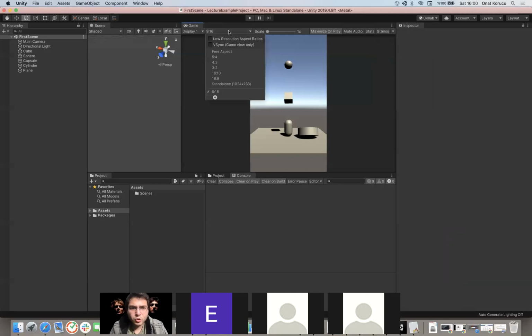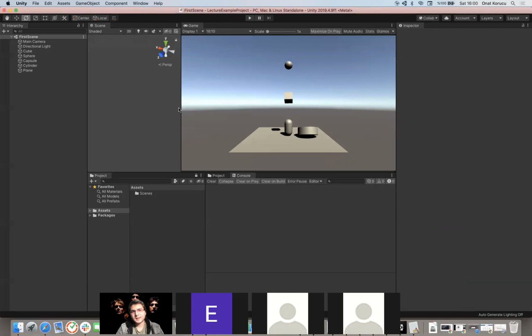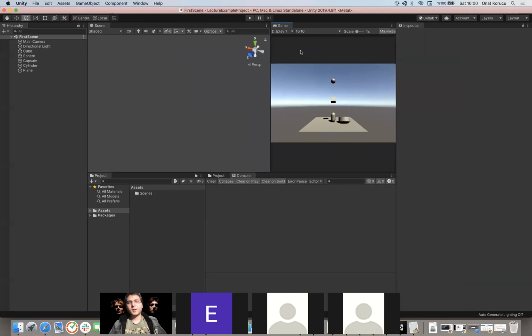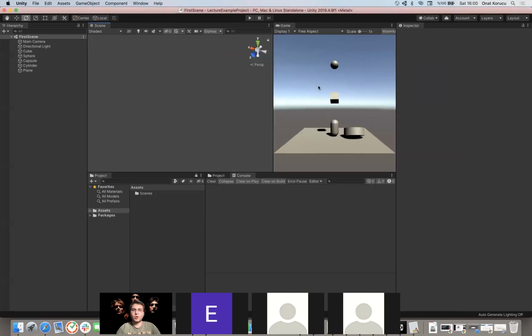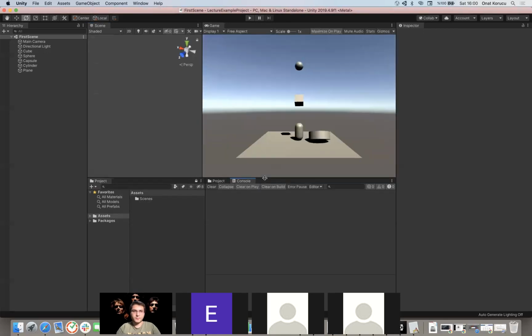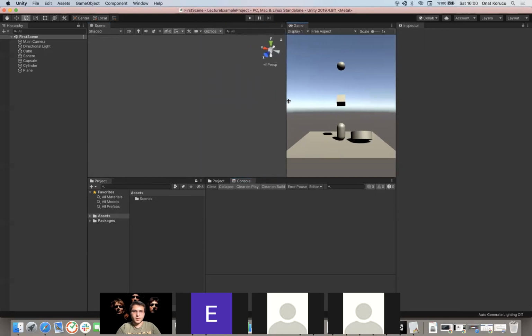You can also choose different ratios for your screen. So you can go 16 by 10. So it will be different. And you can also choose free aspect so that your game view, your camera view will be adjusted according to your game window. So if I do that, free aspect, then it's going to fill my window no matter how I resize my game window. Okay.